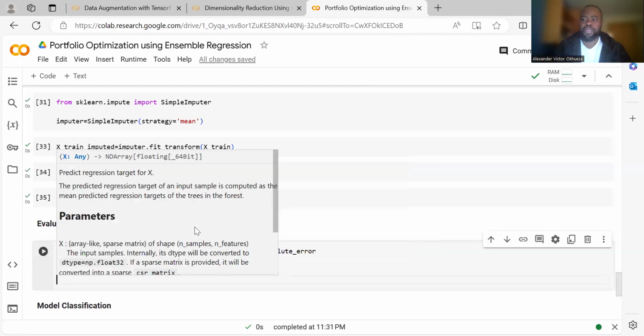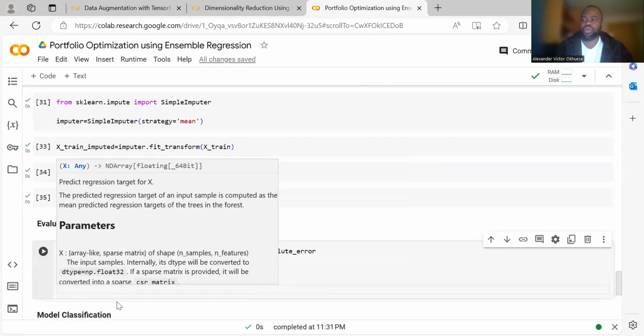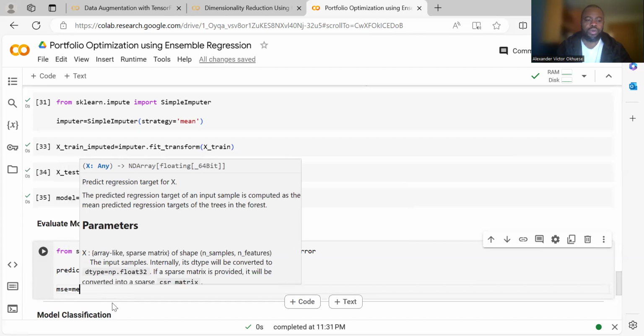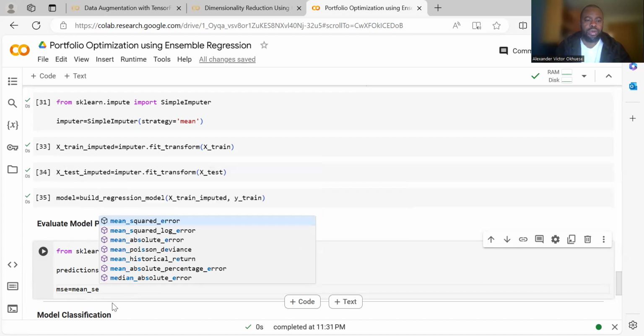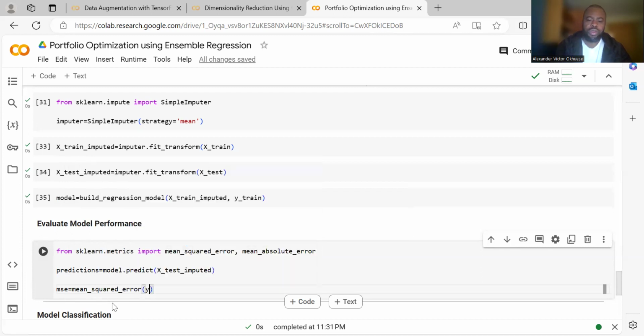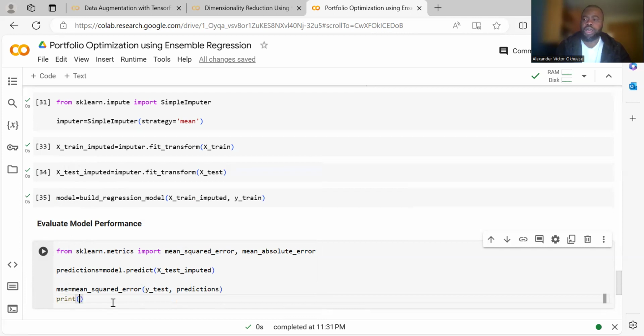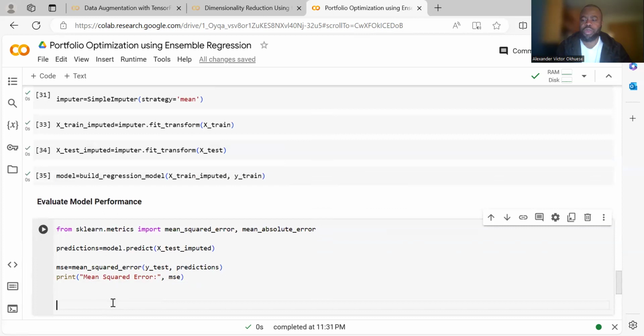Having performed the prediction, we now want to estimate the mean square error. So mean square error is equal to mean square error on y_test, predictions. And at the end of the day, we want to print out the results. So we have the mean square error, MSE.